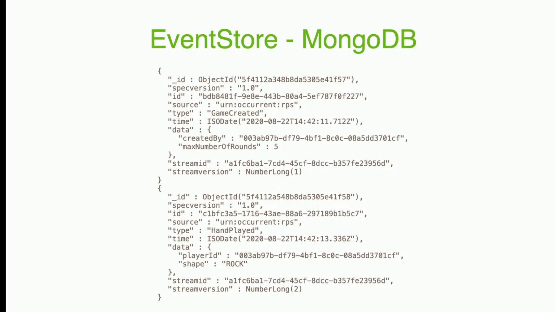The only thing that is magic here is I add this stream ID and stream version. So here you can see for each new event that we pass in, we will get the version of the event. Yes, but it's still a cloud event. And I really like this.